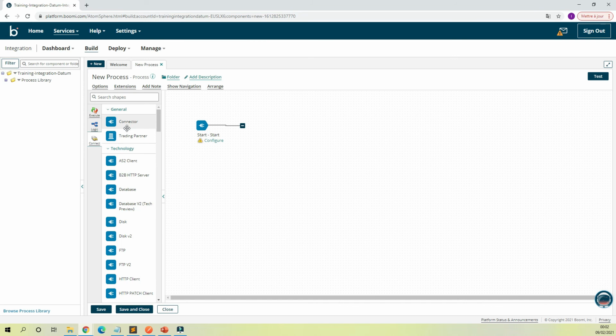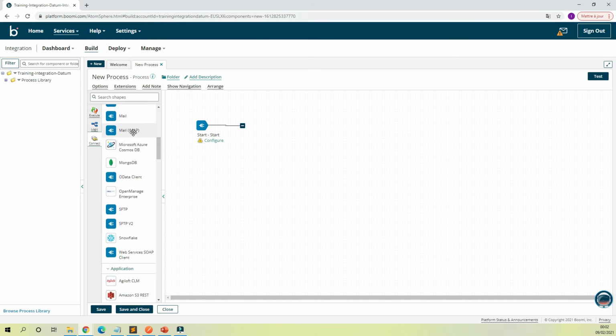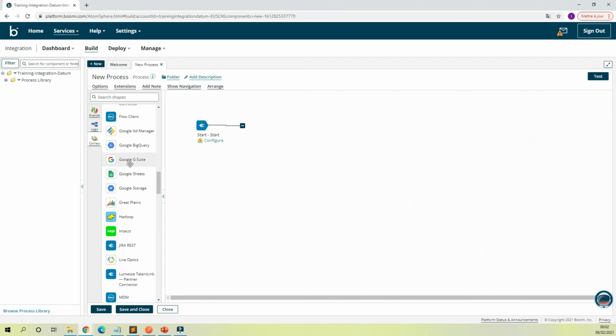You can see Salesforce, FTP, Mail, IMAP. You can see POP, SFTP, which we'll be working with. You can see over 100 tools out there: Google Suite, Google Sheets, HubSpot, the amazing tools out there. You can connect with these; this is what the connector tabs are for.